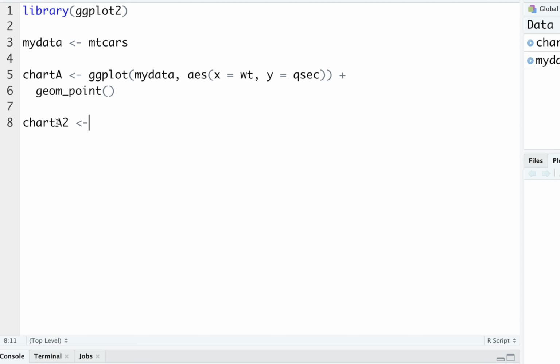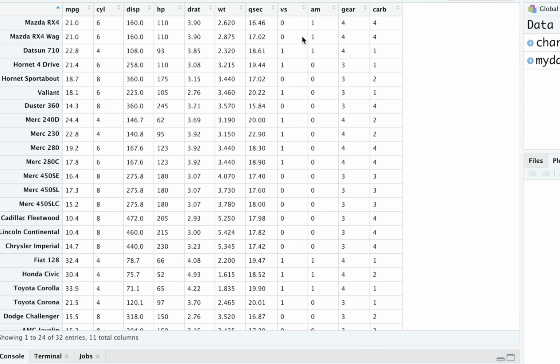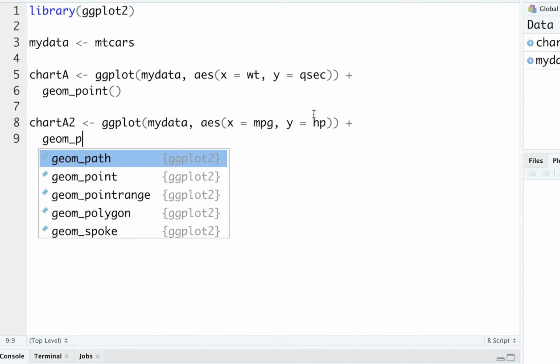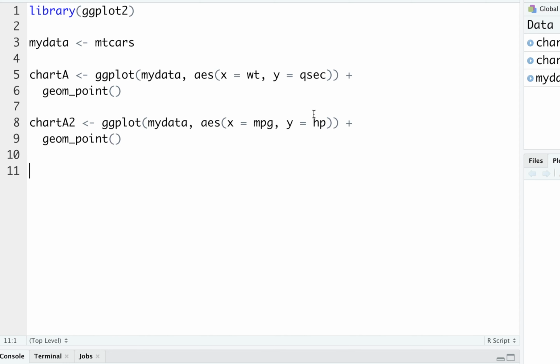Chart A2, and let's assign that to a plot. It's going to be the same data, my data. And this time for our x-axis, we'll use x equals miles per gallon, and y is equal to, let's take a look at the data one more time. So maybe we can do miles per gallon on the x-axis and horsepower on the y-axis. We're going to add a scatter plot, the geom point. Command Enter.